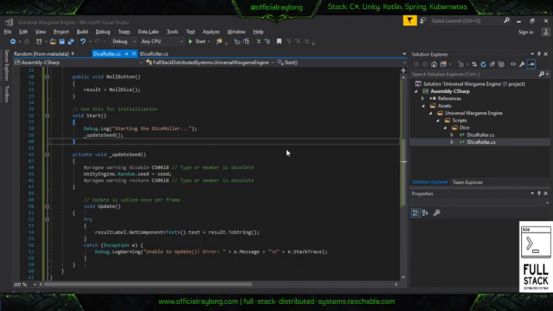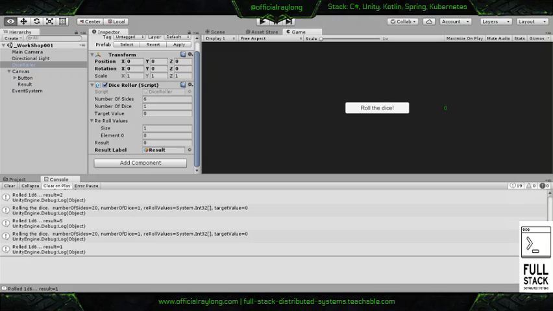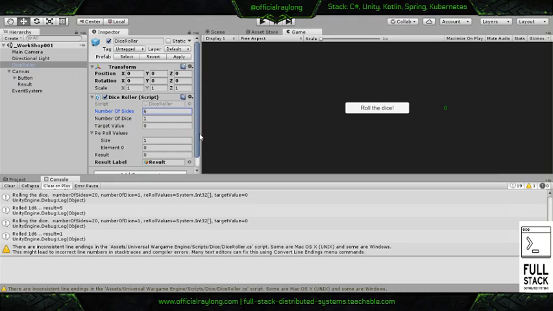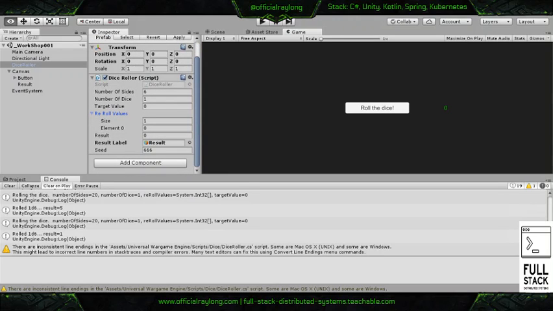So now if we go back over to our Unity environment, we will see after we update that we should have a seed somewhere. Where's that seed value? Oh, there we go. See? It shows up as 666. Very good. Let's try to run this.